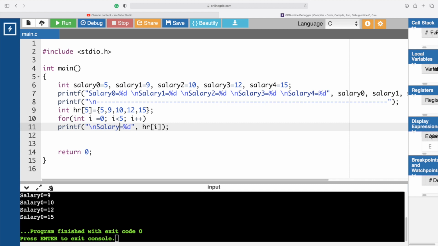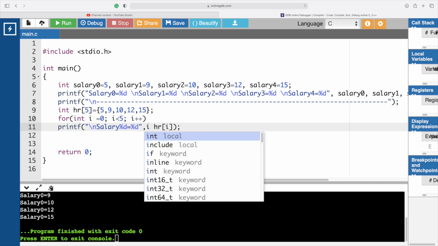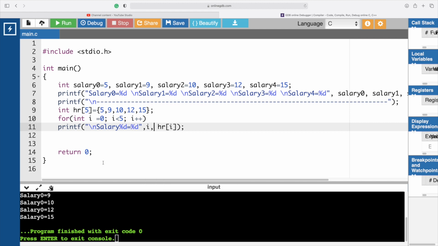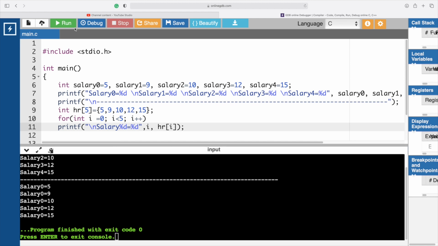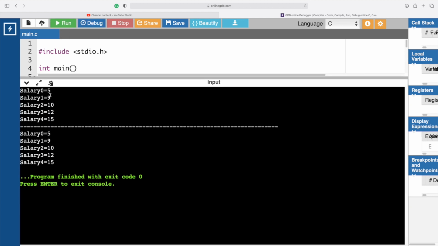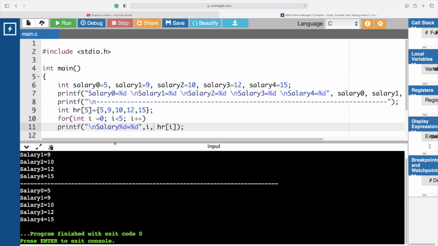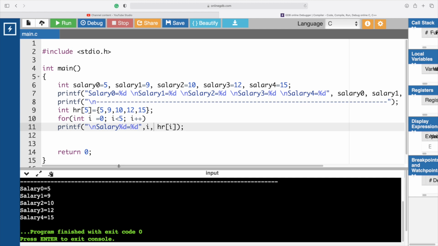So what we want to do is put percentage d here as well, and we want to put i, so now it will print salary sub 0, 1, 2, 3 exactly the way it did for the other one. If you look at it, now we got exactly the same output with a loop. So see how smart working with arrays is, because with a non-array variable, you have to do quite a lot.